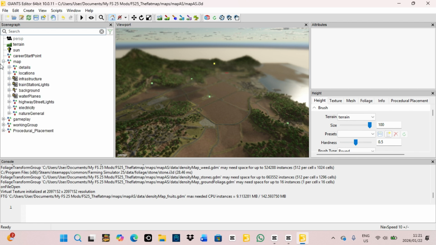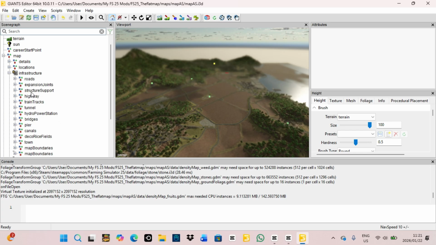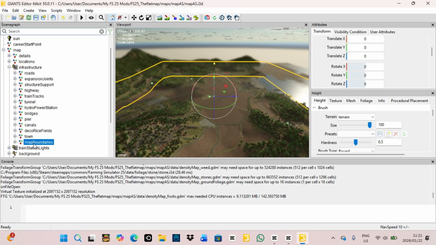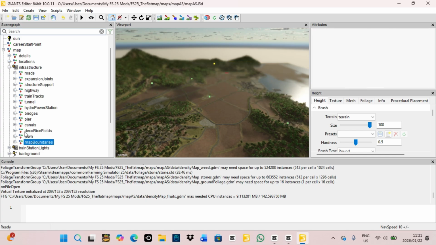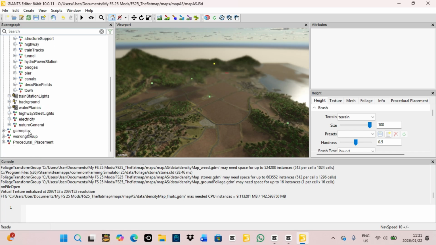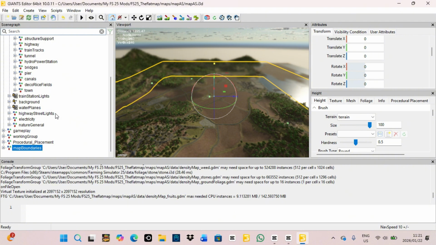You go to your map, make it bigger, and then you go here into infrastructure. If you are now on map A, later you might choose map EU, it might be somewhere else, but just find it. On map A it is in infrastructure, and then down here you'll see map boundaries. Now what I want you to do is hit Control and X to cut that out, and then scroll down and select Control V to paste that back in.